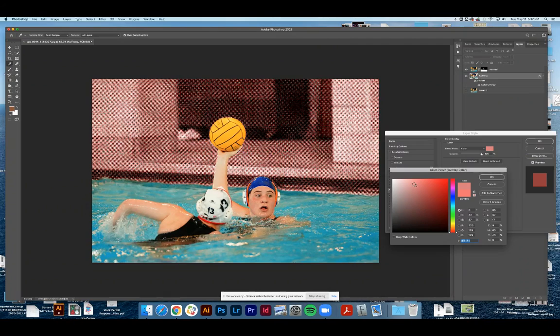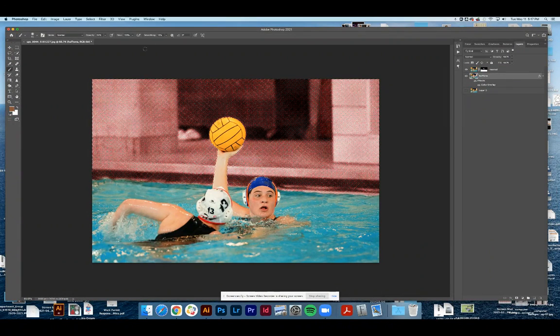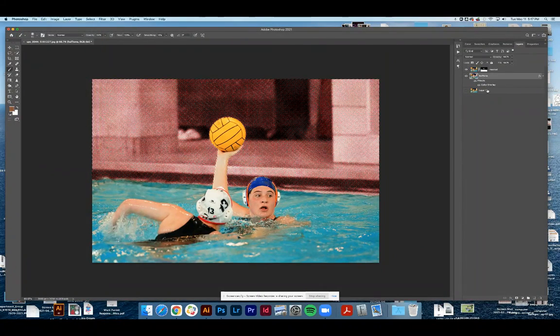And then you're just going to double click on that color box over there. Pick the color that you think works for the piece. Say okay, okay, and you're done. File, save as. So I didn't even need this extra layer here, by the way.